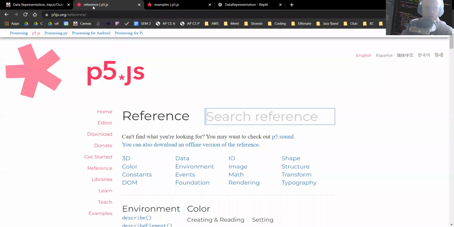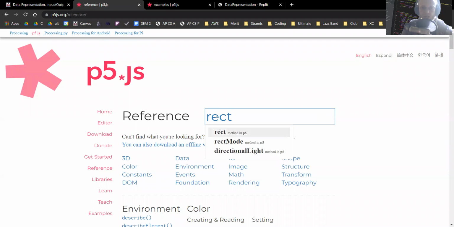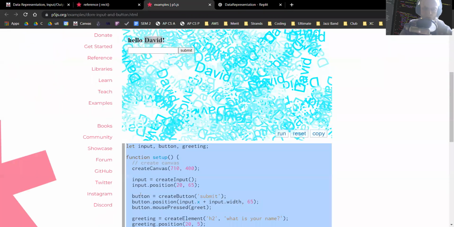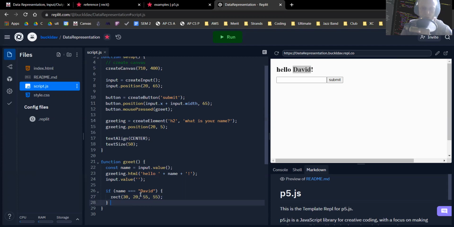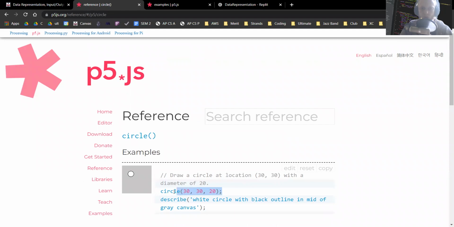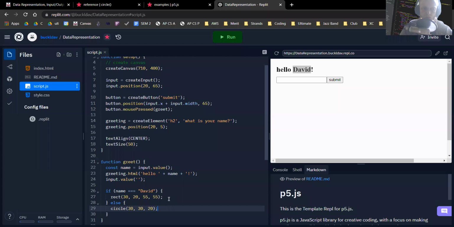And we can see how to make a rectangle by going to reference and just typing in rect. And then boom, we'll go ahead and copy this rectangle. Else, we're going to create a circle. So we'll go back to the reference, search up how to create a circle. Go ahead and copy that over. And then we're going to run our program here.